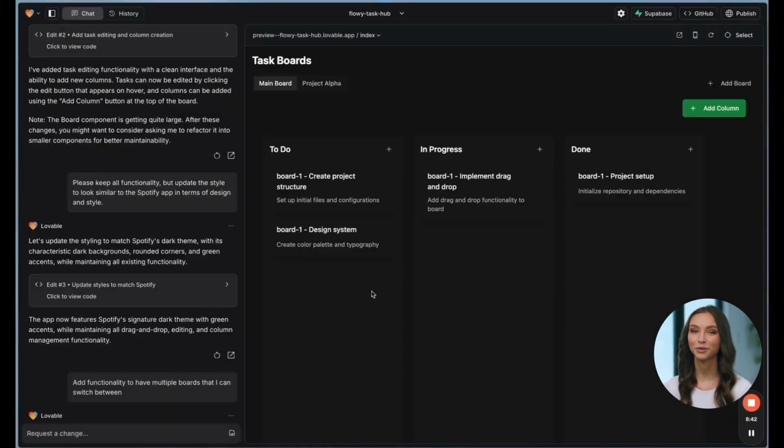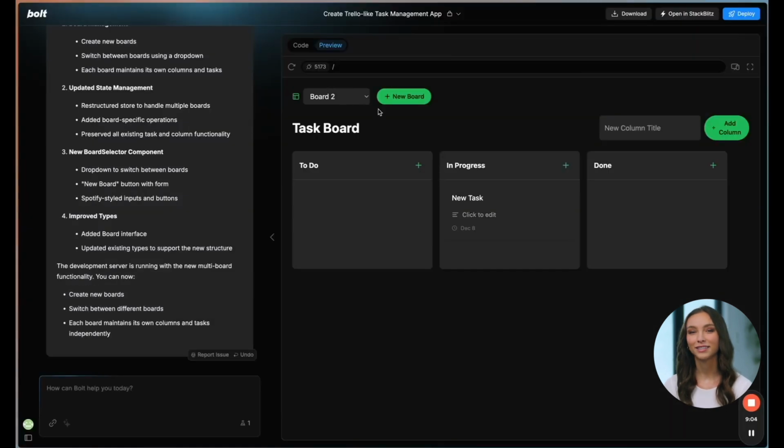Let's check out Lovable. Main board, project alpha, interesting. So there's kind of two boards, and I kind of like how Lovable has mock data to start with. And if I click add board, now there's new board 3. I don't have the ability to edit those board names, but that I'm sure would be pretty easy to add. I like how Lovable added them in here on the top. And then here it's a drop down.